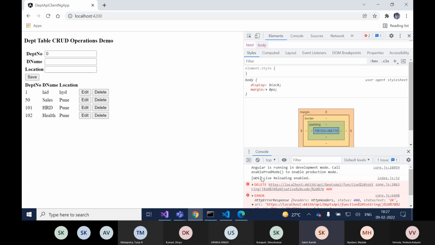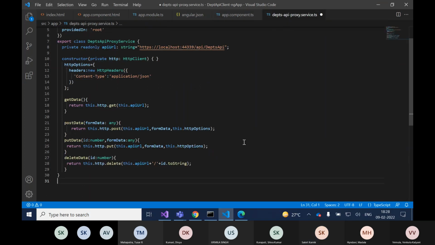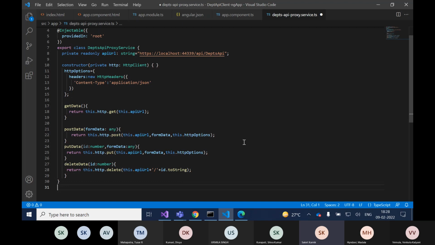Okay, go back to VS Code. Go to your proxy. API slash departments API, that's fine. Yeah, got it. Delete data, line number 28.